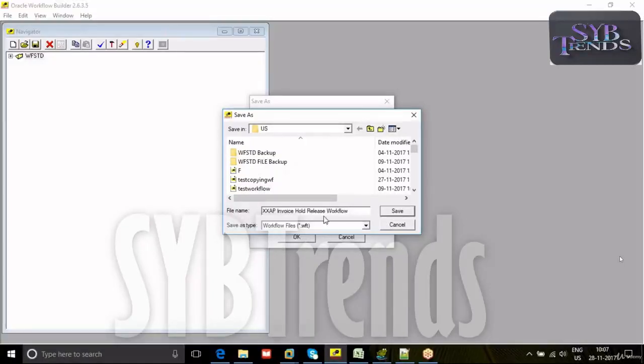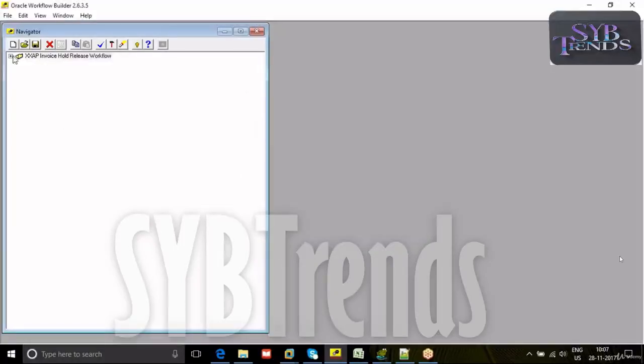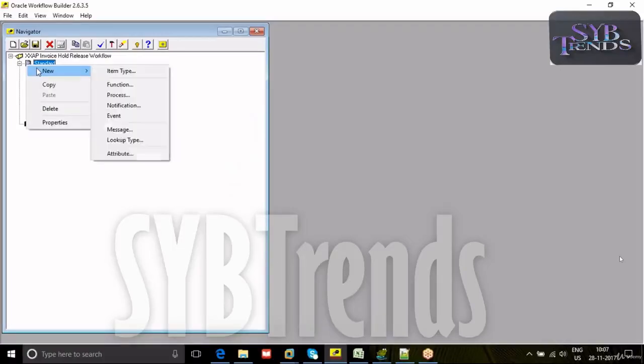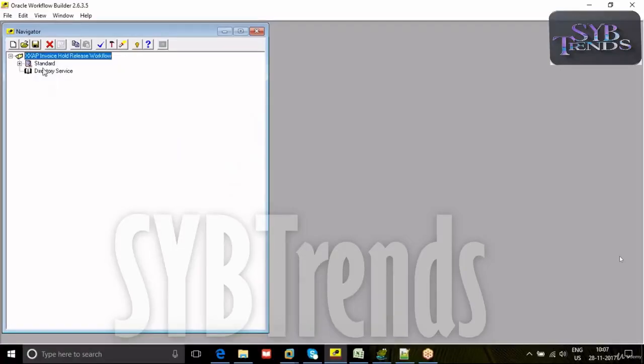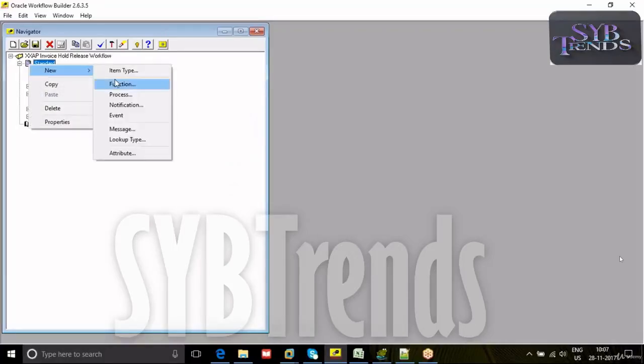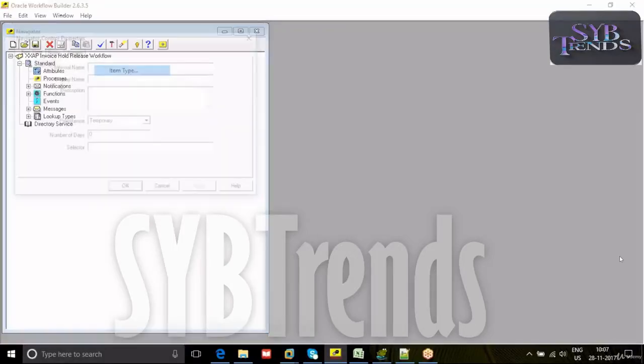workflow. This is the name of my workflow. Try to have the same name in the description of your item type. Now I'm creating the new item type. See, this is the standard one. Standard one we should not touch anything. Right click on standard one, go to New and Item Type.